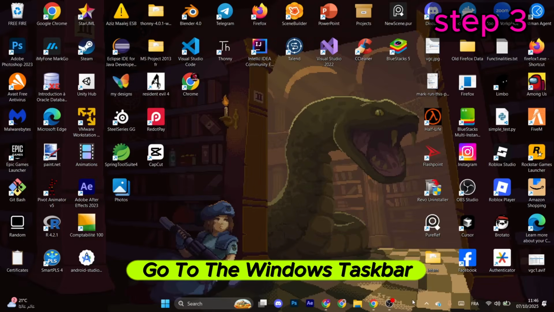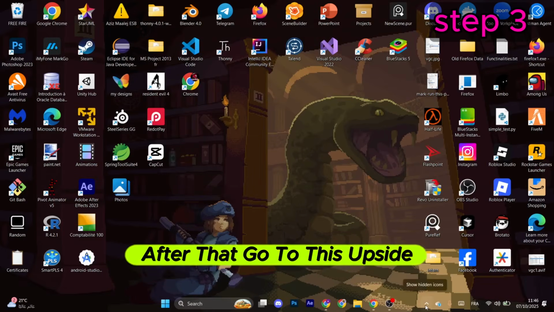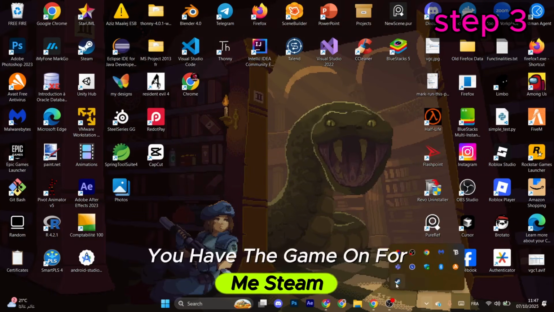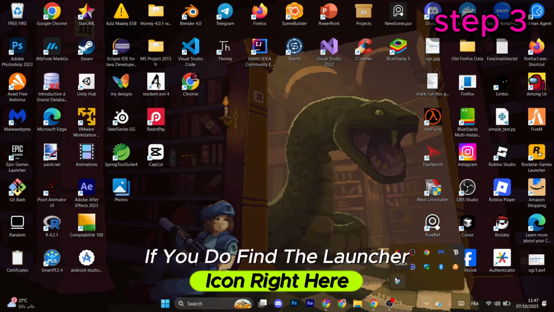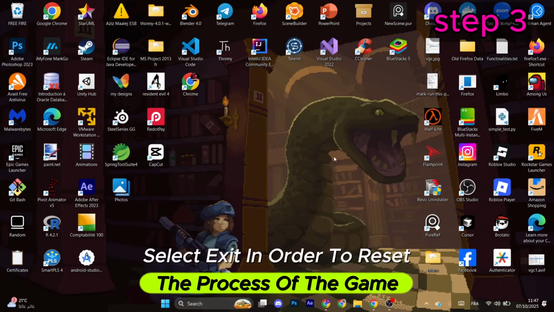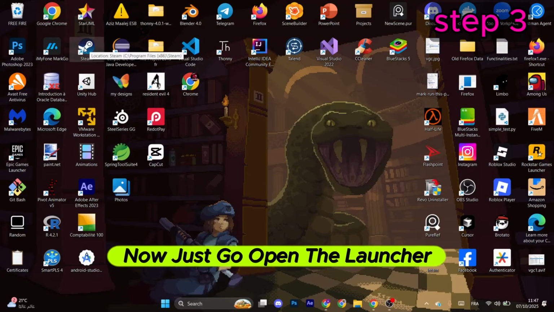Go to the Windows taskbar. After that, go to this upside arrow. Now it depends on the launcher you have the game on. For me, Steam. If you do find the launcher icon right here, right click on it. After that, select exit in order to reset the process of the game. Now just go open the launcher once again.